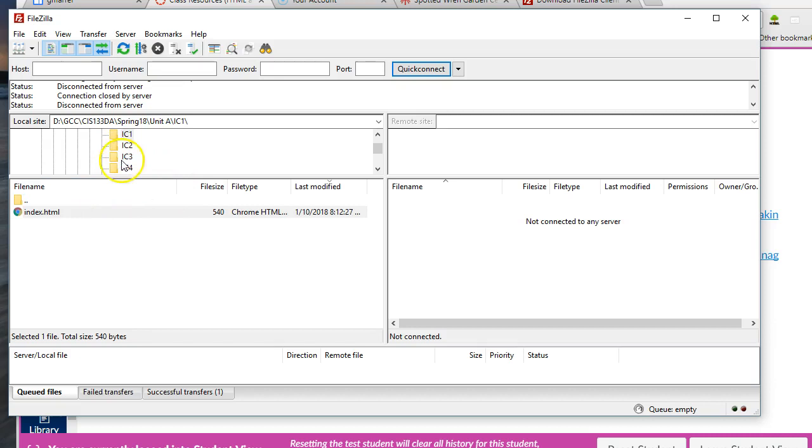On the left side, I have my local PC. I'm on the D drive now. There's the folders in the D drive. If I click on one of the folders, it expands it down below here, shows me all the files in that folder. On the right side, which is currently empty, is the machine that I'm connecting to, in this case, the student server. Okay?